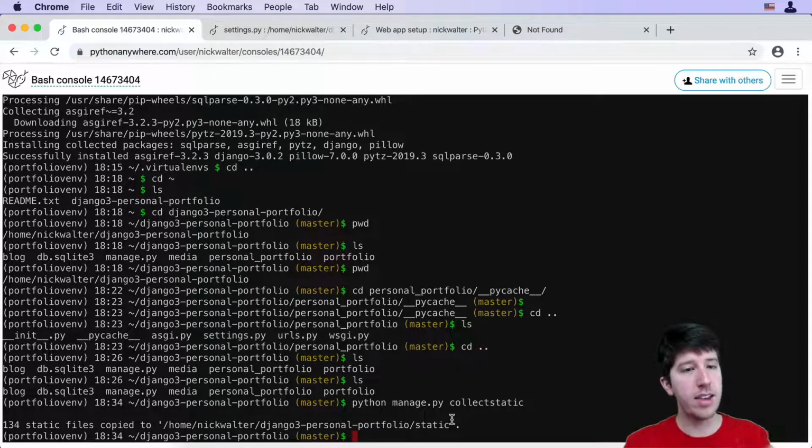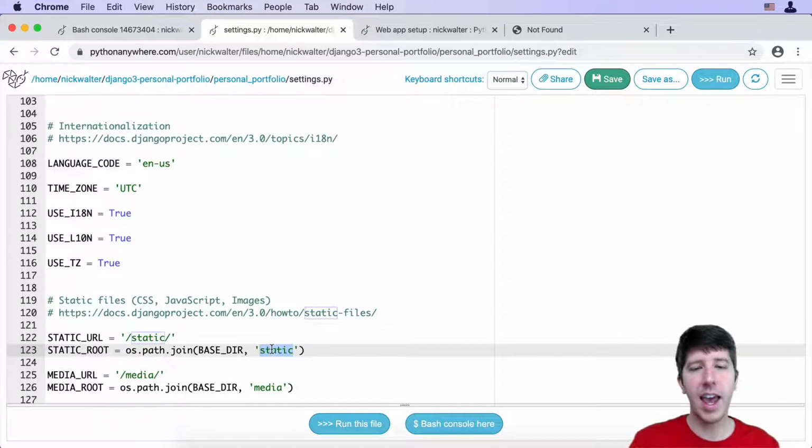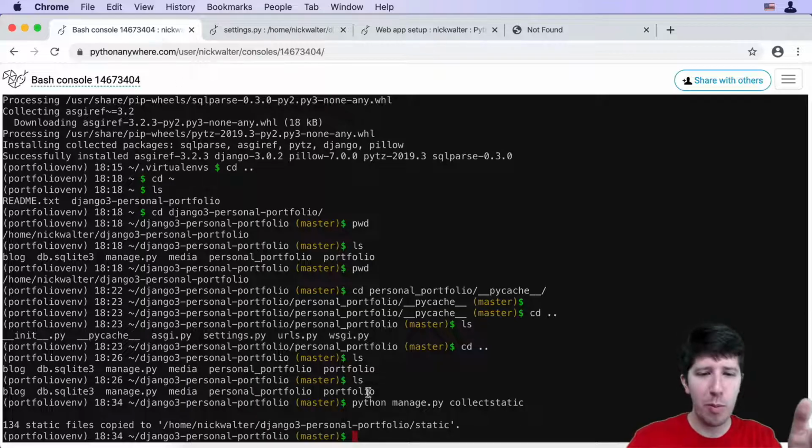The reason it put it in that spot is because we just specified here that that's where we wanted it to go. If I had changed this to say eggs, I love using the example of eggs, it would have put it all in a folder called eggs. So that's what that's about.